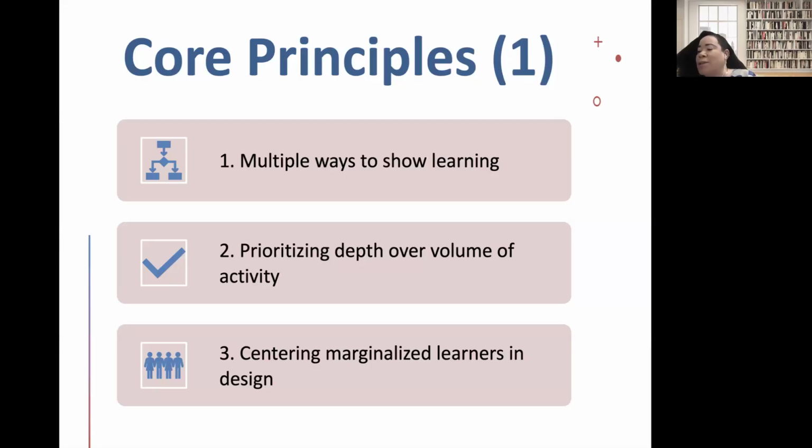The third principle is to center marginalized learners in our design decisions. So what is that? We begin by asking, how will this work for the students who are often least visible or who are not well served by default structures? If it works for them, it is usually improving the experience for everyone. So it's equitable across the board. All students have the same, but with additional supports as needed.